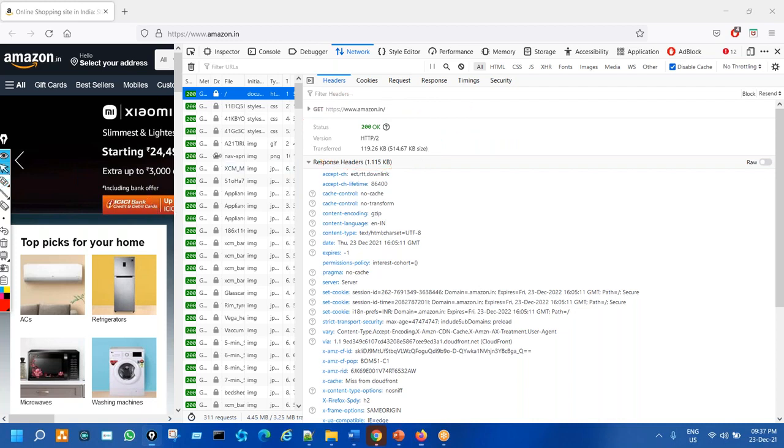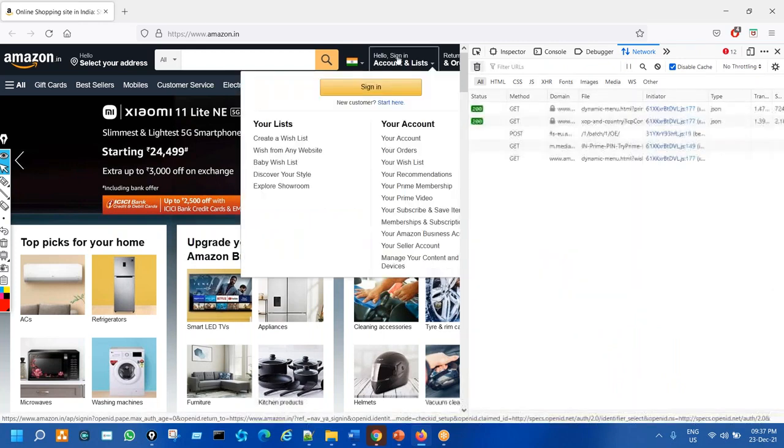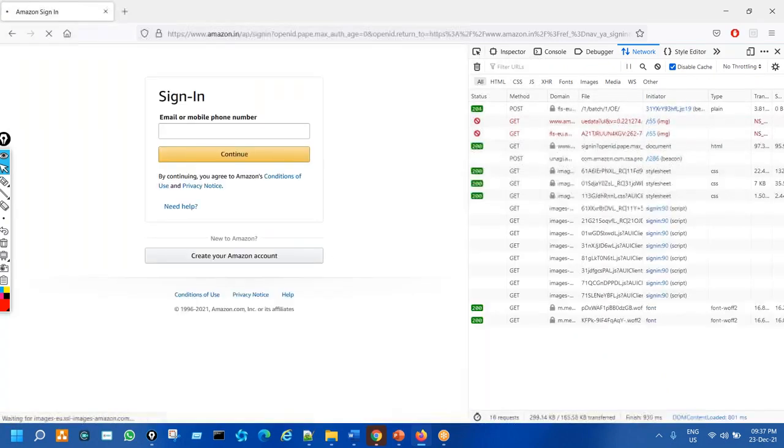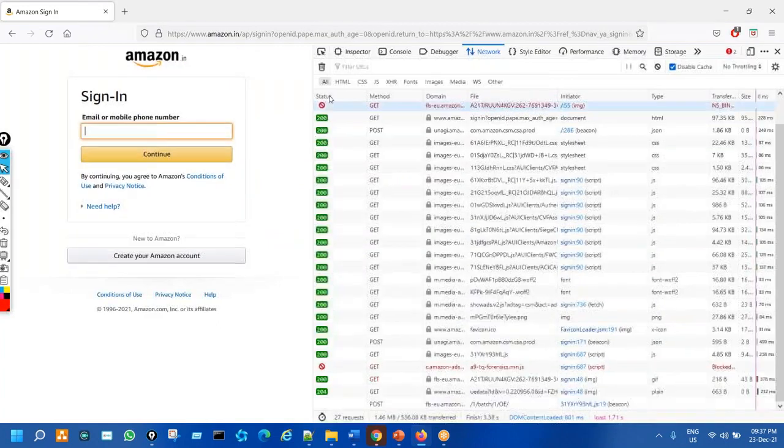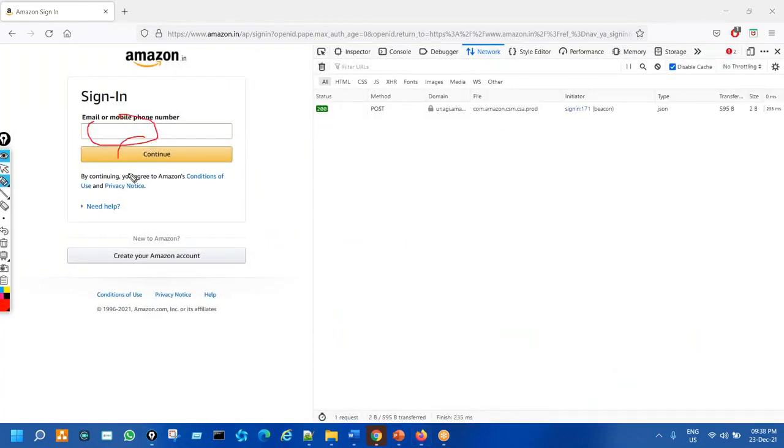suppose you are doing sign in. You are there on sign in. I'll click on this sign in. Suppose you'll fill something here and you click on continue. So a request will be going. With that request, your email ID and mobile phone will also be going to the server. So that one will be the request.